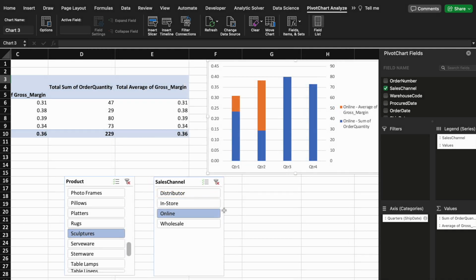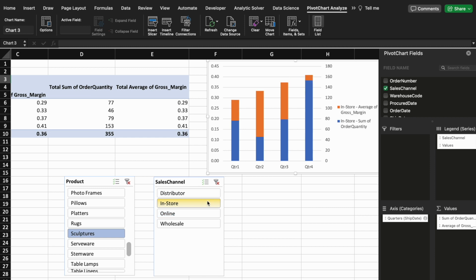If we want to examine the in-store sales, we can just simply go here and press in-store. It's gonna make all the changes that fit the changes that we made. As you can see, the fourth quarter now is the highest performing quarter, with quarter one still being the lowest performing quarter.